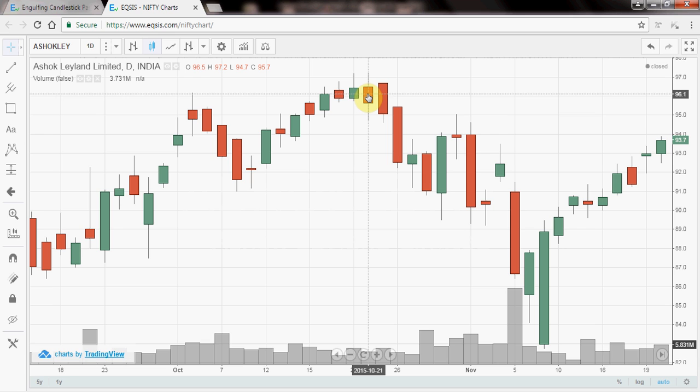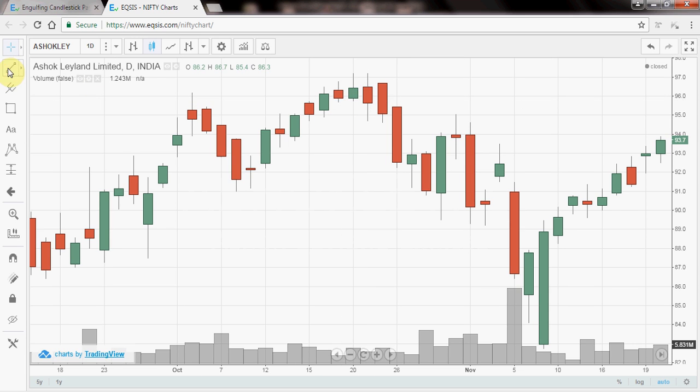So if it is an engulfing pattern, what is the first condition? I need a prior trend to be established. Okay, the prior trend is positive. Now I see there is an engulfing pattern here. So I'm going to mark my engulfing pattern. Okay, this is my engulfing pattern.